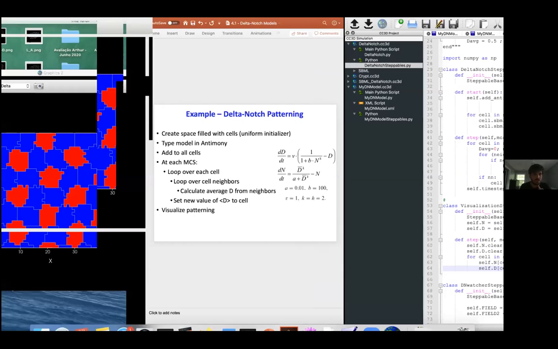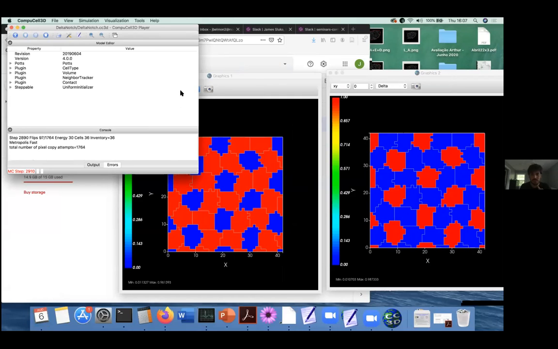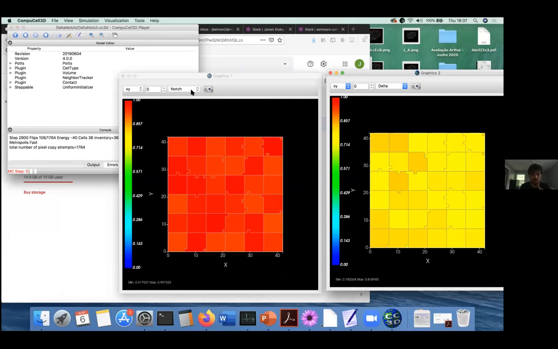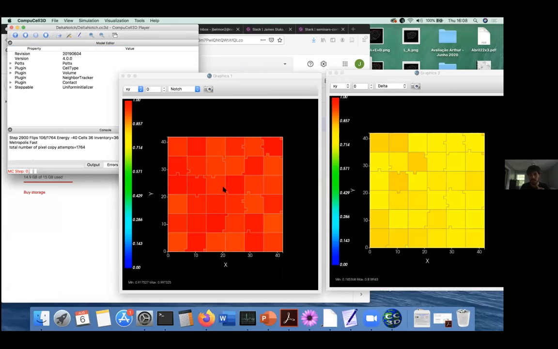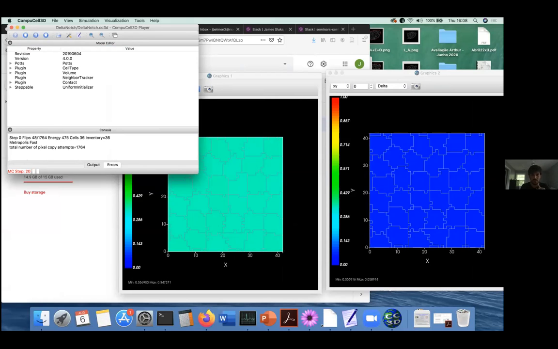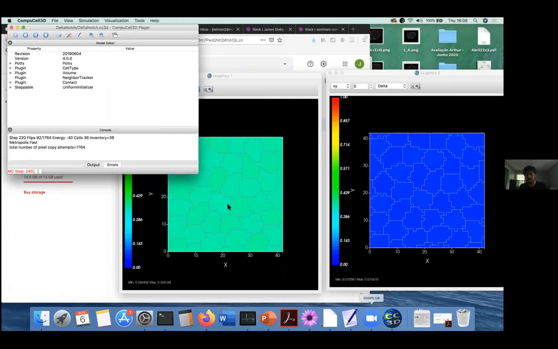If you run the model, you should be able to see these two options, notch here and delta here. If you want to have two windows, you can just click this button here, and it's going to generate a new window to visualize the cells. Then you can have one look at the notch and the other look at delta. You hit play, and you should be able to see something that looks very similar to what I have here.